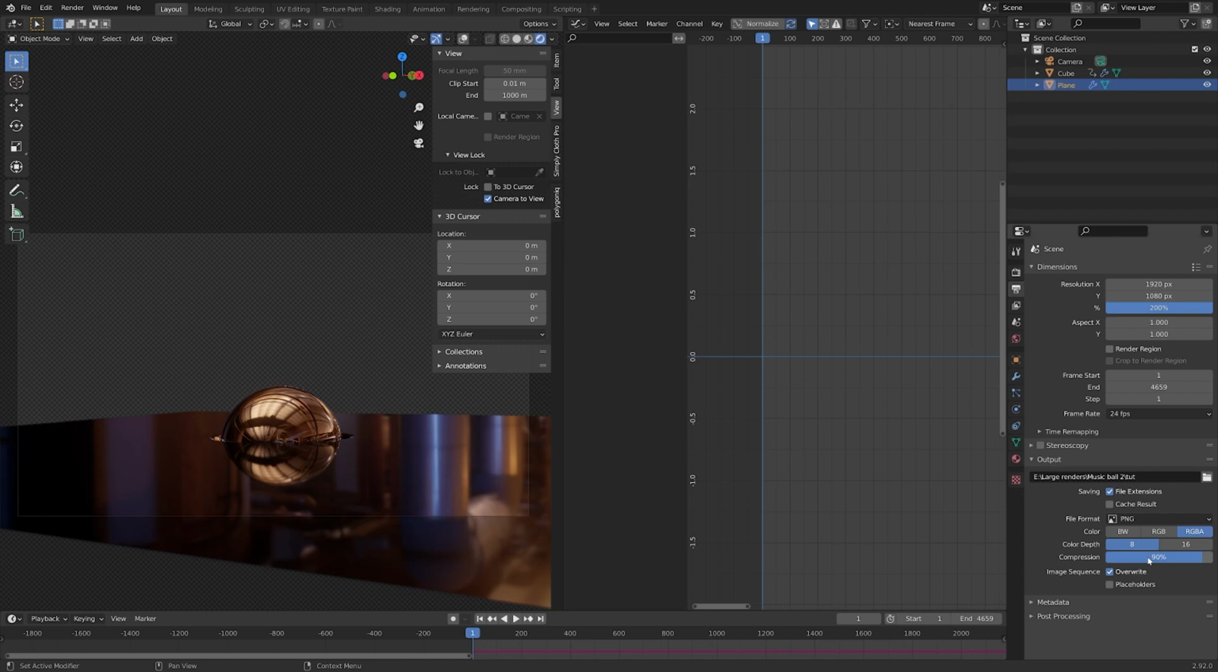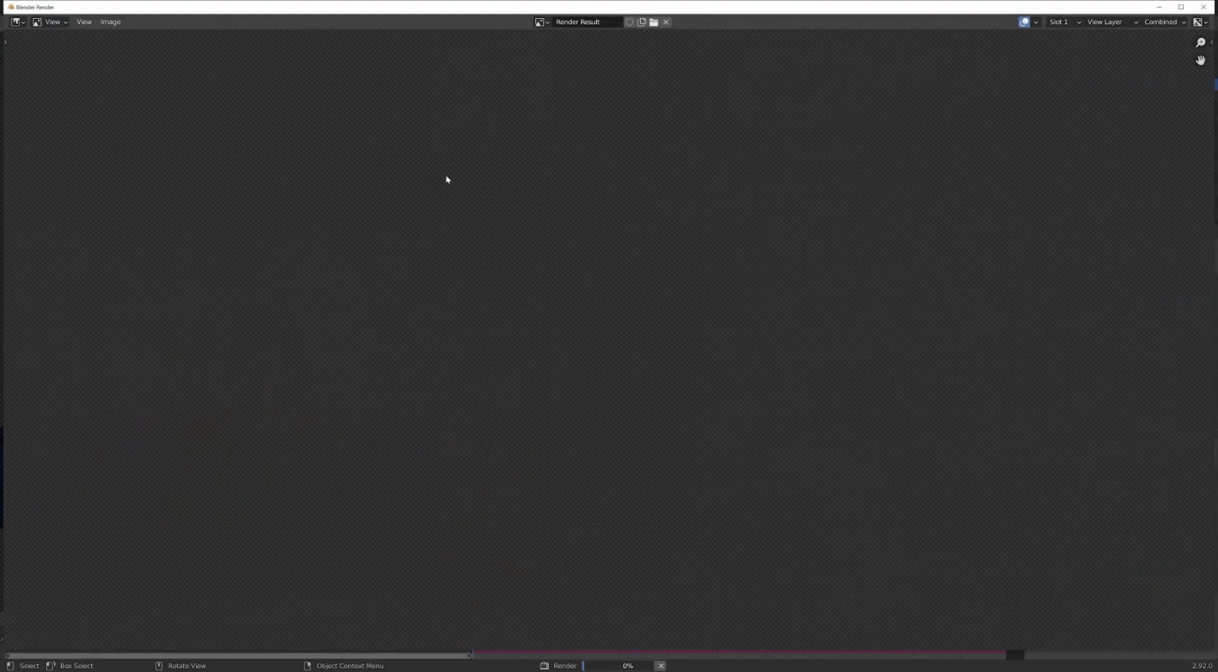And then I'm going to set the compression to 90% to save some space. Go to render, and then render animation.